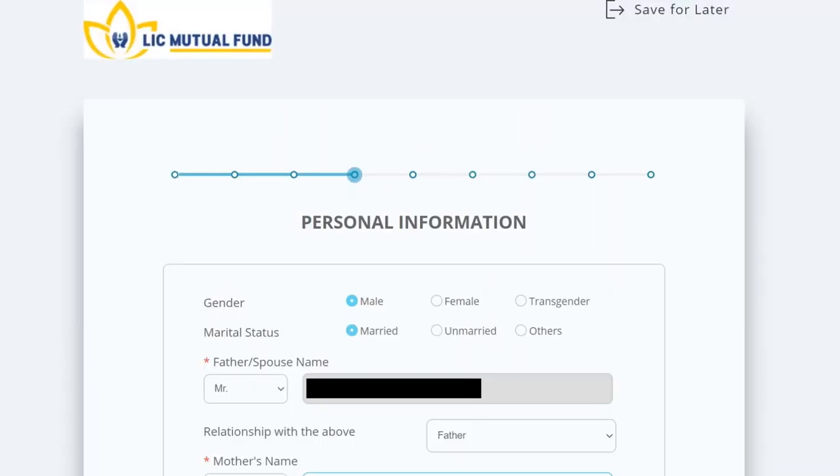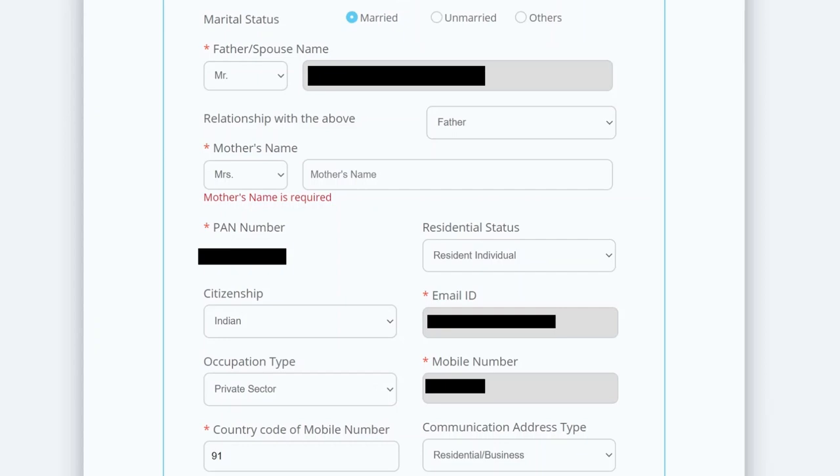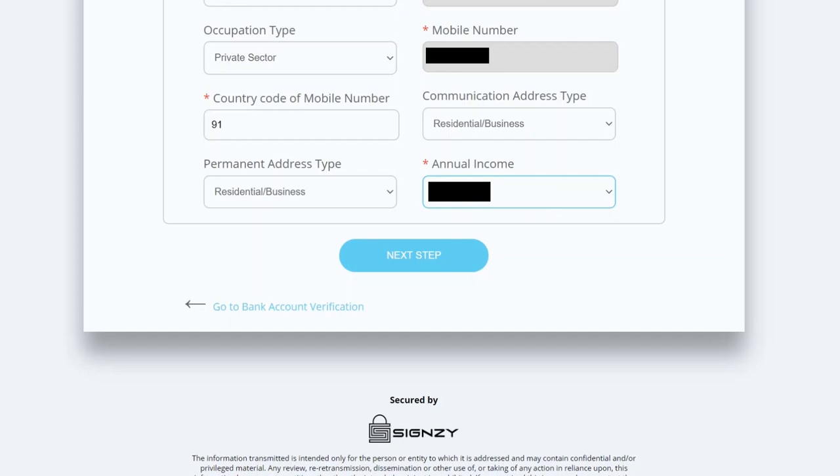Now next is personal information. In that, system has already fetched a few details. Okay, let me show you that. So as you can see on the screen, investor's gender, marital status, father's name. Investor has to type mother's name manually. PAN number, residence status, citizenship, email ID, occupation type, mobile number, country code, communication address type. Also, if you scroll further, then permanent address as well as annual income will also be fetched by the system. Now, investor has to click on this next step button.